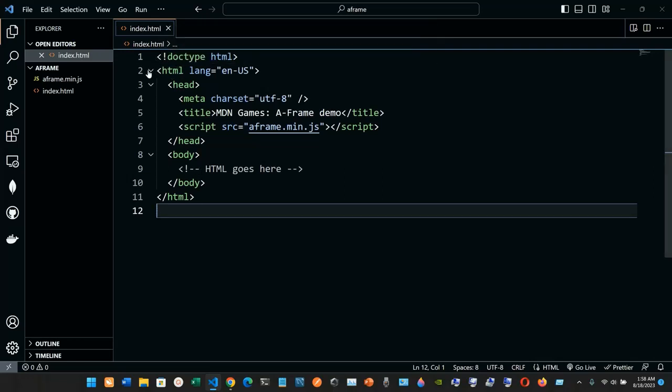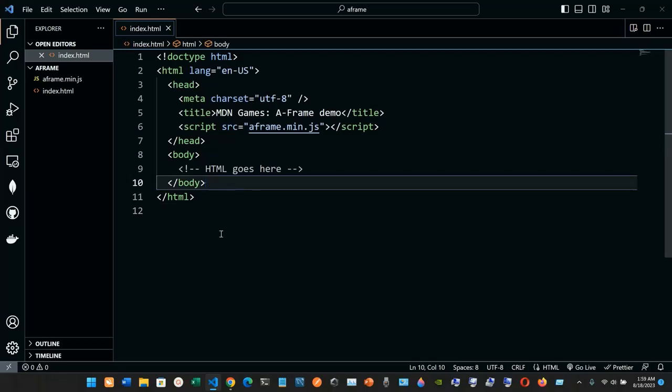We are starting it in line 2, closing it in line 11, and then we have the head and the body. Inside of the head we have the meta, then we have the charset, it's set to UTF-8, we have the title, MDN Games A-Frame Demo, then we have the script, and the source is aframe.min.js. So this is the one that I downloaded. Okay, and then the body is empty, we just have a comment. So we have that up to this point.